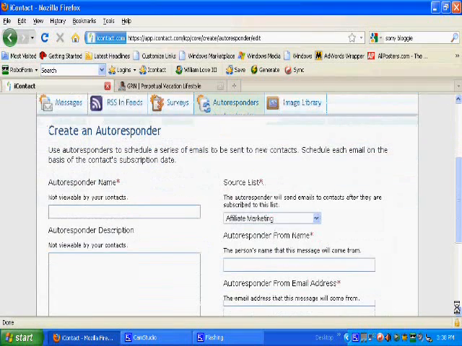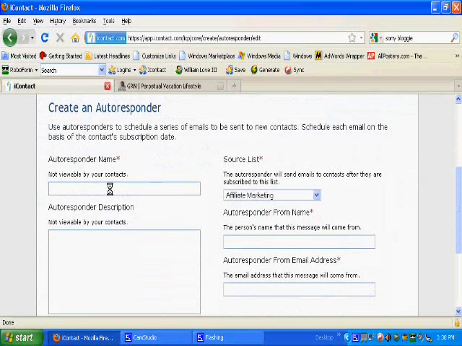This autoresponder is going to be something for your list, for what you're creating. If you see right here, it says it's not viewable by your contacts. So we're going to make this your list, and you can put a description in here. What I like to do is keep everything flowing in the same direction, so everything is the same.